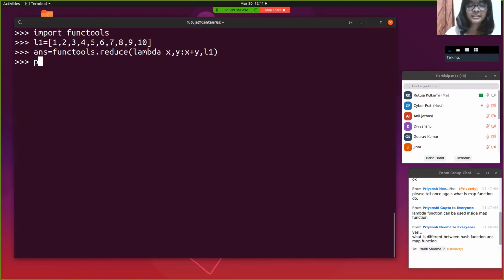Now let's print the answer. We will get the answer in the reduced form till the last element. So yes, 55 is the addition of 1 plus 2, then 1 plus 2 plus 3, then 1 plus 2 plus 3 plus 4, till it reaches 10. So that's how the reduce function works.